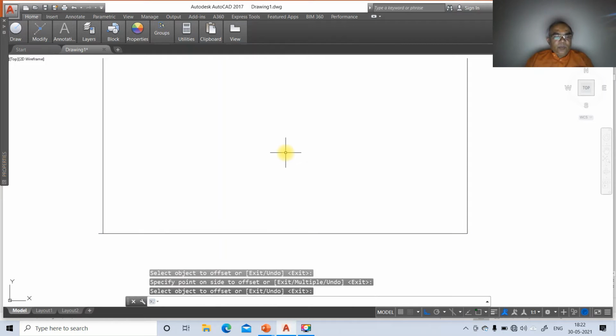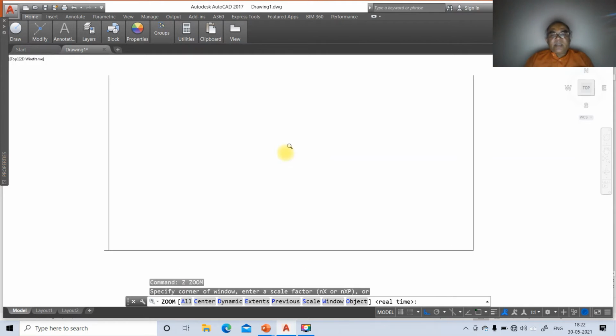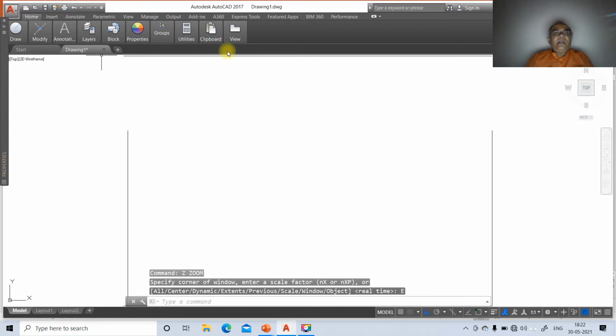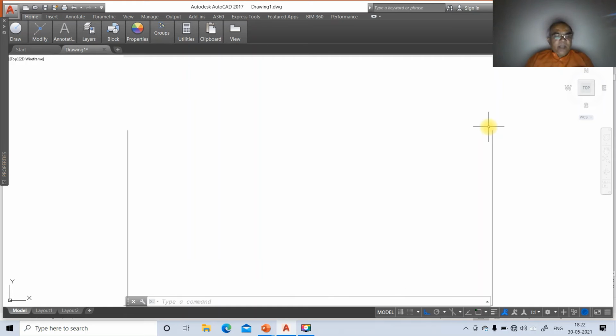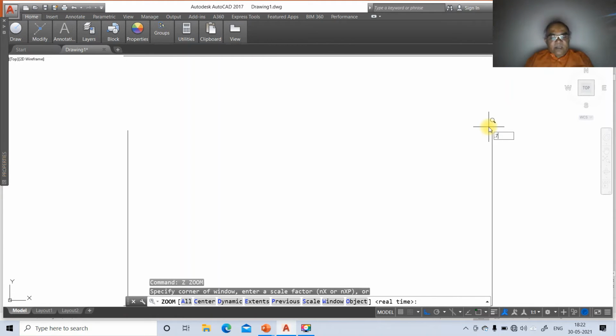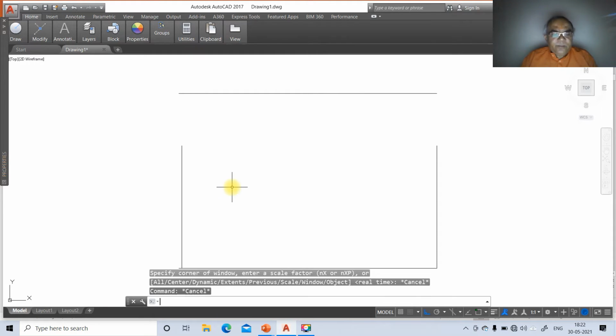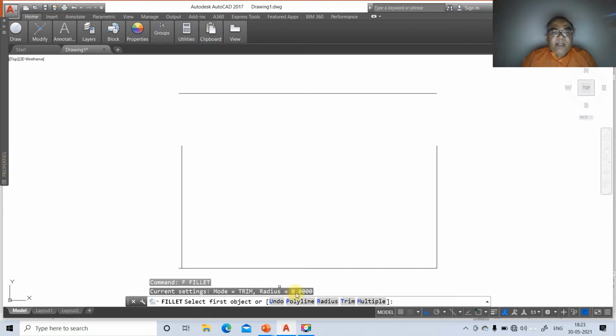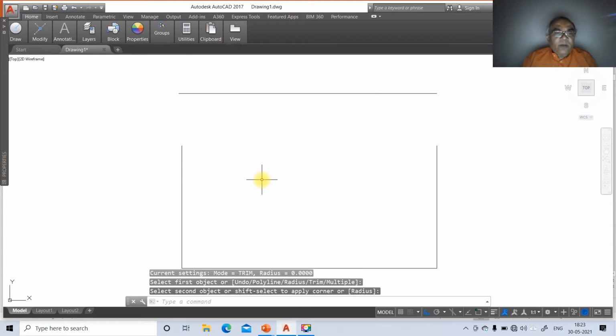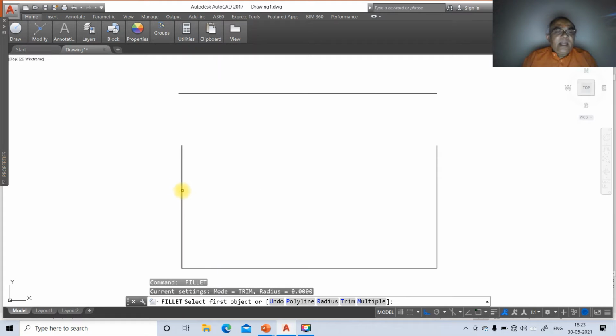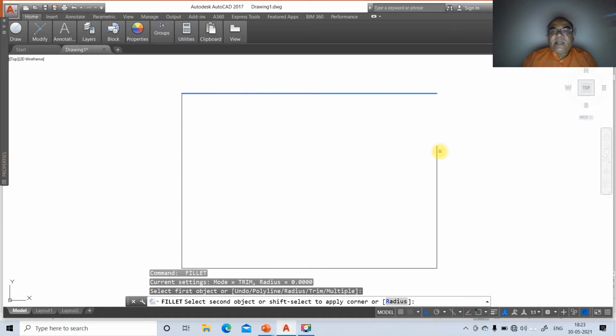Then go to zoom, extend. The extend option is used so that the display fits to the extent to which your drawing is drawn, and then zoom 0.7x. So that means you are going to take 70% of the display, and then go to fillet. By default the radius is 0. Select this line and you select this line, so you're going to get the sharp corner. So you select this line and you select this line, you're going to get the sharp corner, and again you select this line and you select this line.